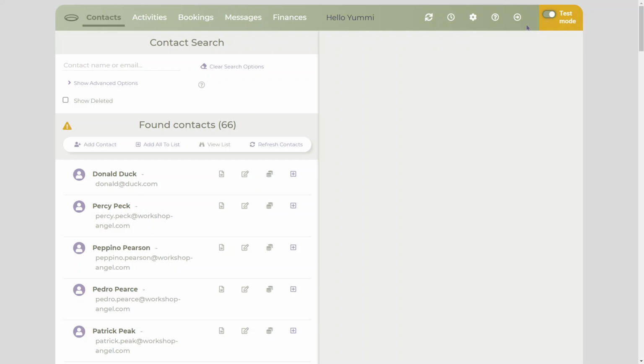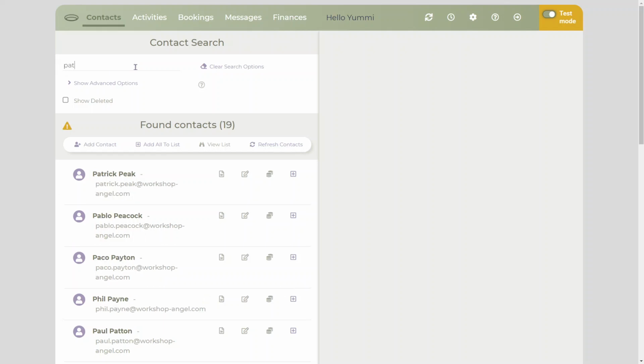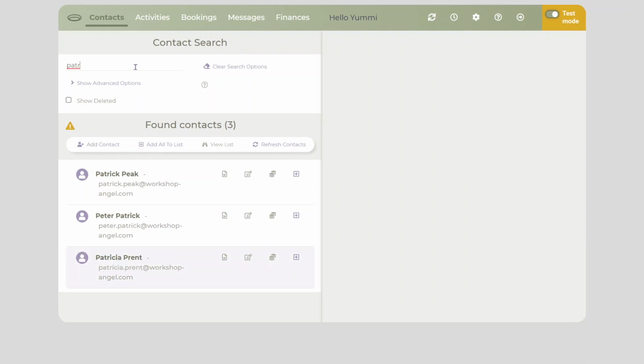So the first thing we're going to do is take a look at using the contact search. So we can search in this box here at the top for any part of the contact name or email. So if we type PATR, for example, then the search is live and it will then show us just the people who have the letters PATR together in their first name, last name, or email address. So that's created the list of 3 that you see here.